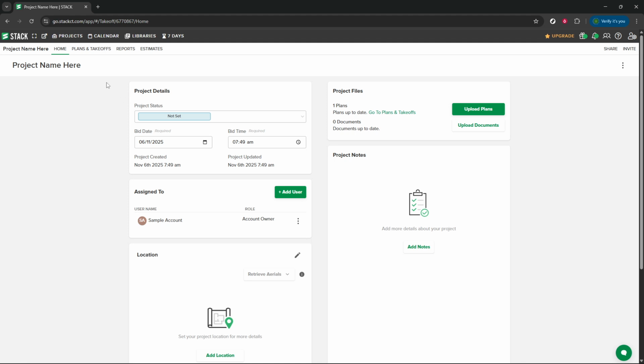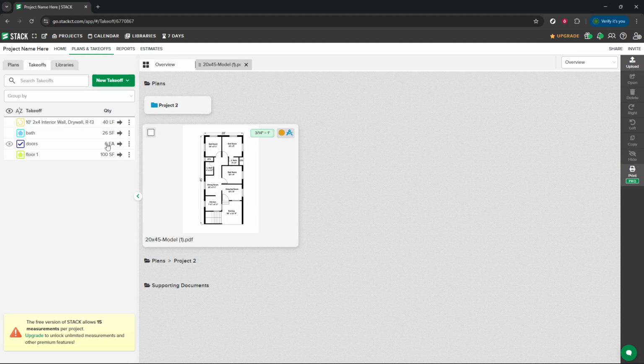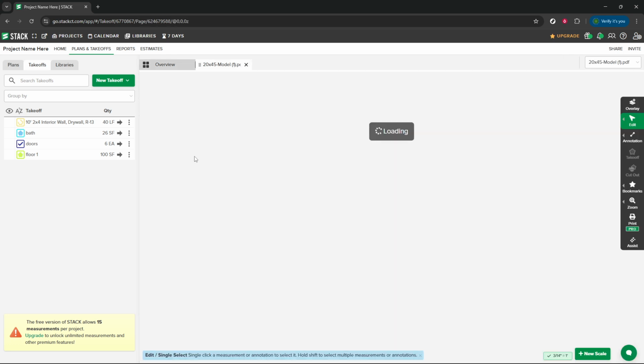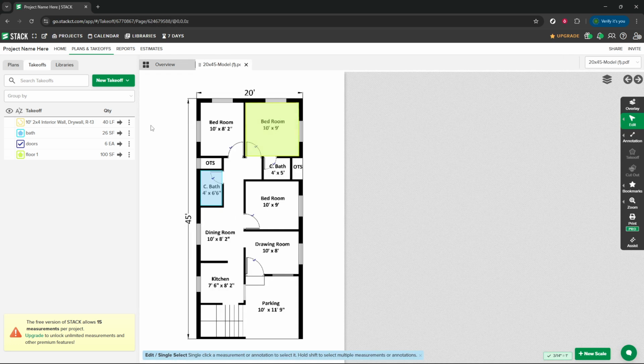Next, we're going to pay a visit to the Plans and Takeoffs section. This section is key as it houses all the visual plans you'll be working on. Once you're in Plans and Takeoffs, you'll likely see a View button. Go ahead and click on this. It will give you a closer look at your plan and where you'll be making any necessary changes or adjustments.